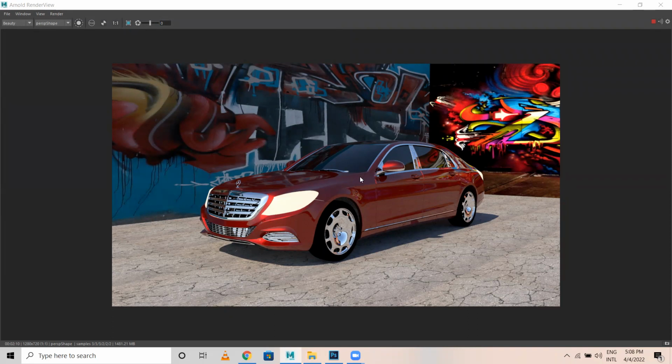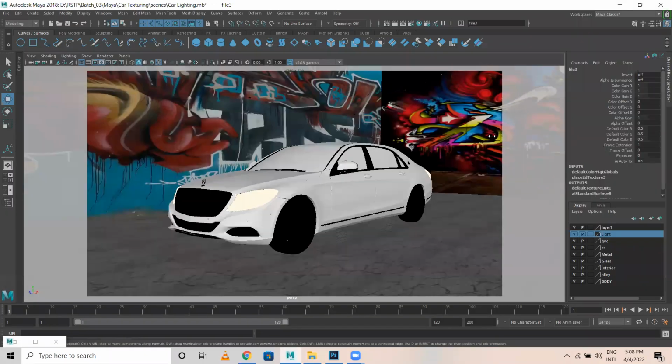Okay. So try to achieve this output. And this is really interesting. Okay. You can do this. So I'll upload this video and share it with you all. And I'll share this car file also.